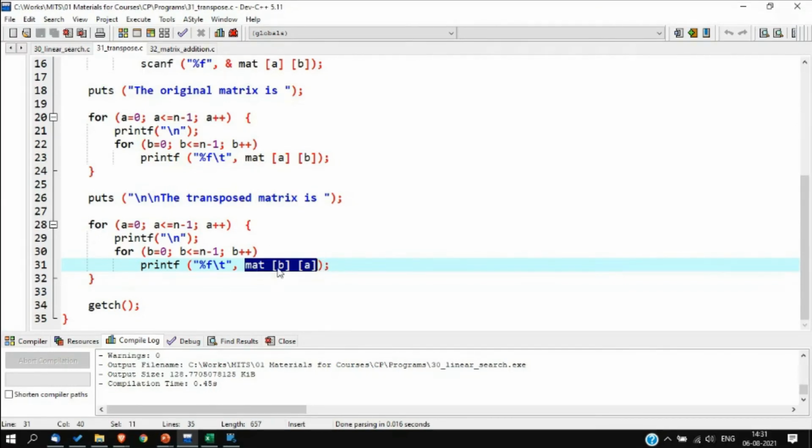So initially the values in a particular column will be displayed, then the values in the row. So the values in the column will be displayed in a row-wise manner. That is, all the values in the 0th column will be displayed in the first row. That is how the transpose is being done.